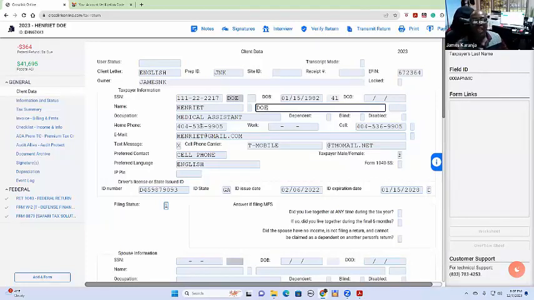So now, the occupation here is medical assistant. You enter that. You're just recapping. And then the home phone, which is the same as the cell phone. Then we entered their email address. And here, because they want to receive texts through our system, we also put in the cell phone carrier.